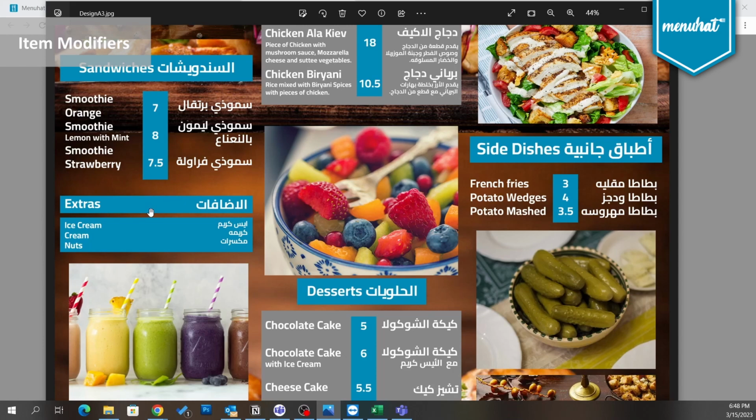This is the part where we can talk about something called modifier. Modifier is actually an extra options we can add to each item. Sometimes these options will be with the prices, and sometimes will be free of charge. Okay, so let's add together this part. Okay, let's do it. So how we do it?